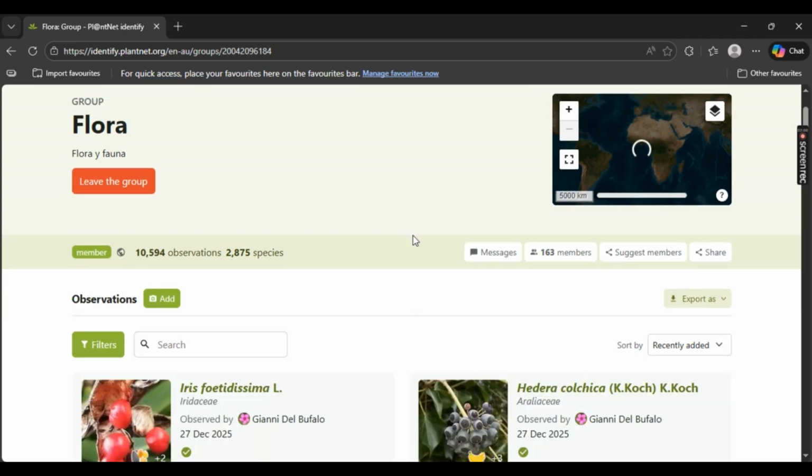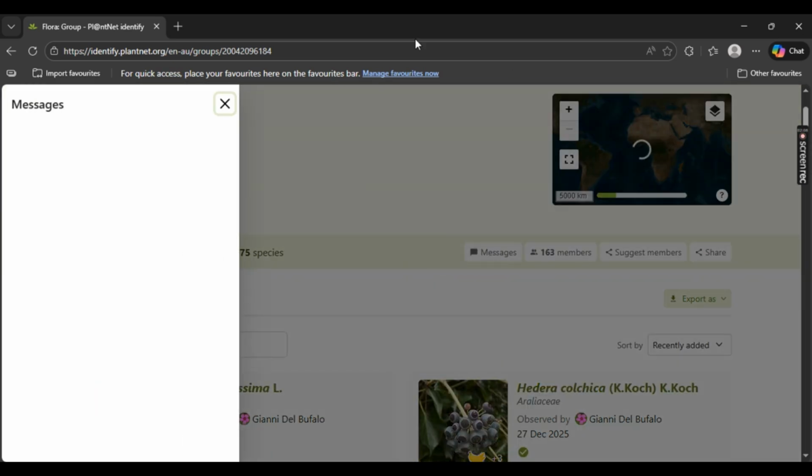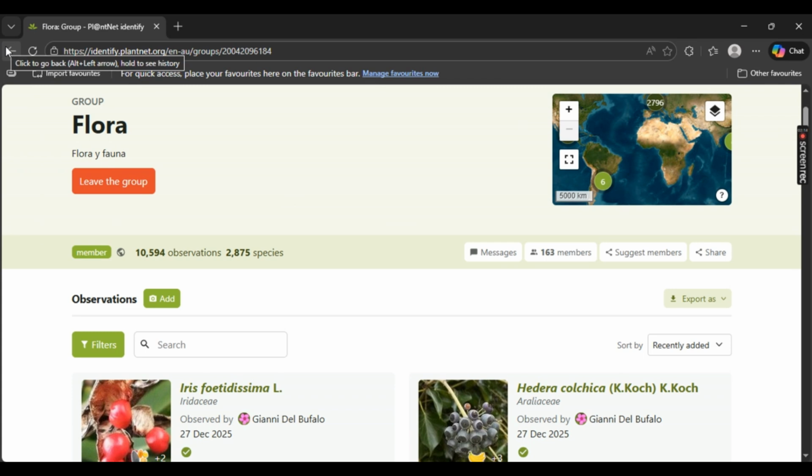And right here on top, you should be seeing various options, and right here you should be seeing messages. So you can just simply select messages right here, and on the right side a small pop-up will appear, and here you should be seeing all the messages, if available, that have been chatted through members. And that's it. So simple and easy.